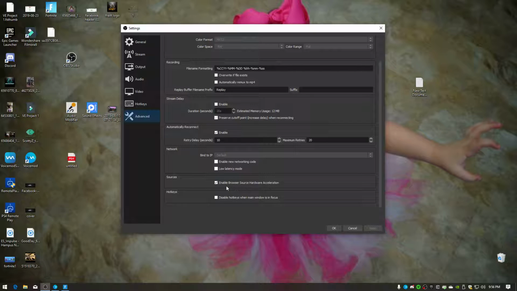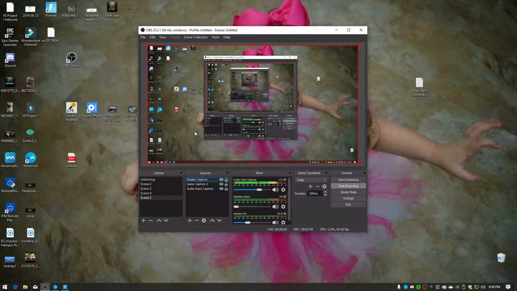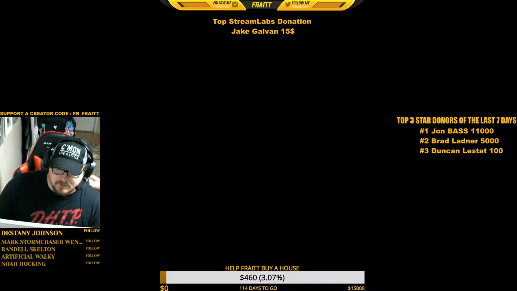So sources, make sure enable browser source hardware acceleration is turned on. And hit OK, hit apply on all that stuff, guys. And you should be ready to go to set up your actual streaming stuff.